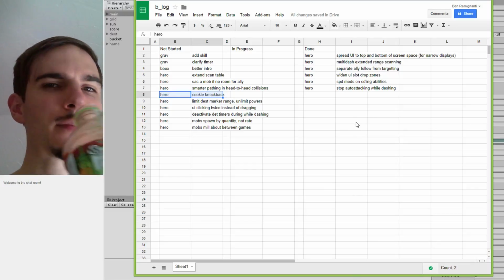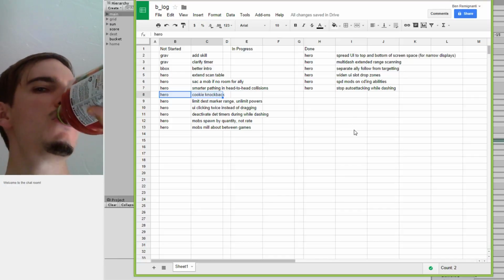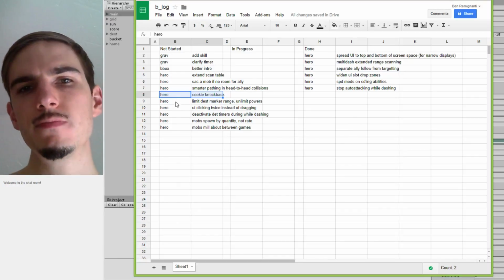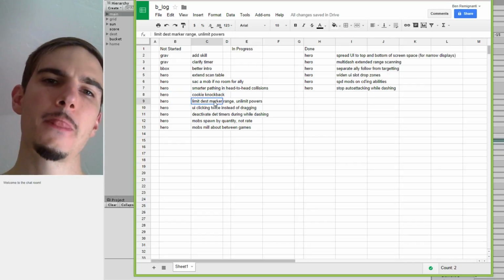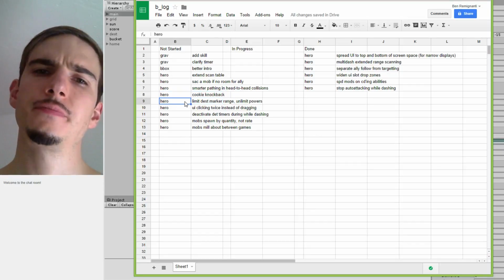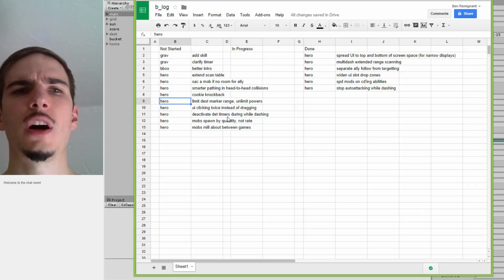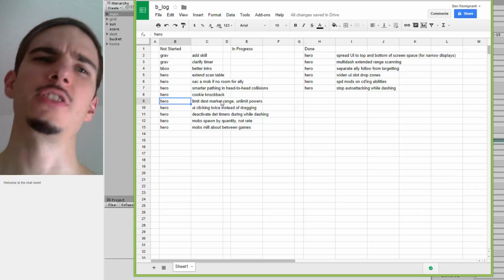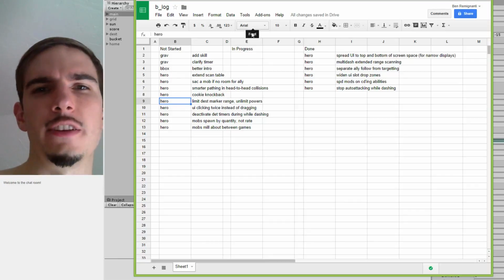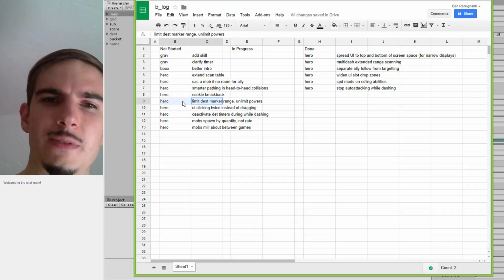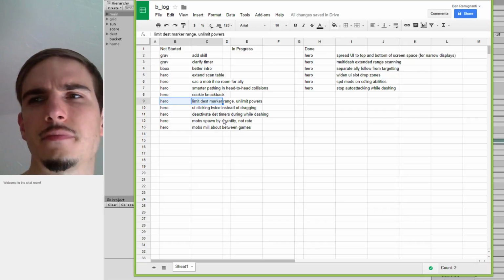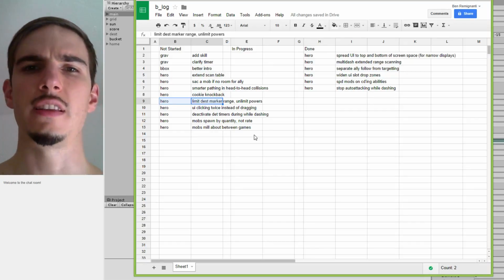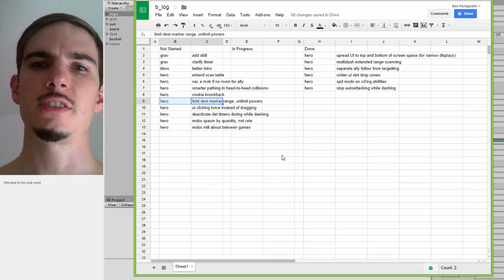Oh, here's an interesting one. Oh yeah. Well, I don't think I can do this one. I don't think I want to do this one. I'm probably not going to do this one. I won't delete it yet because it's interesting to think about. It's that. So this one, the limit desk marker range, unlimit powers.